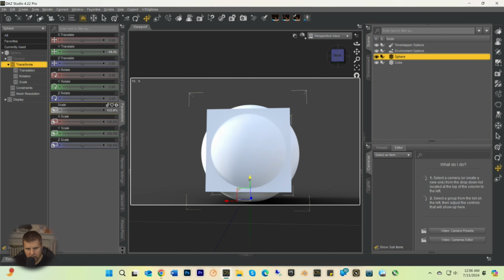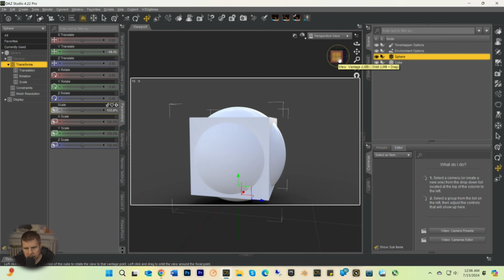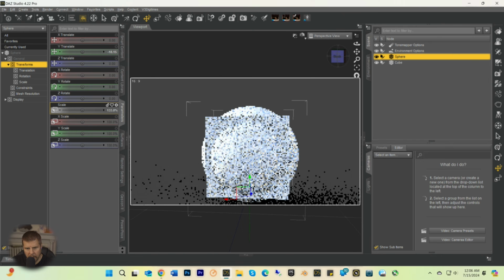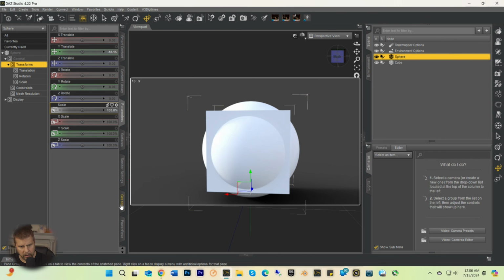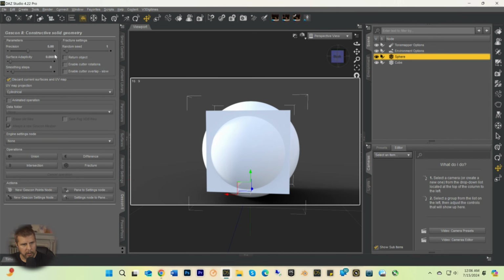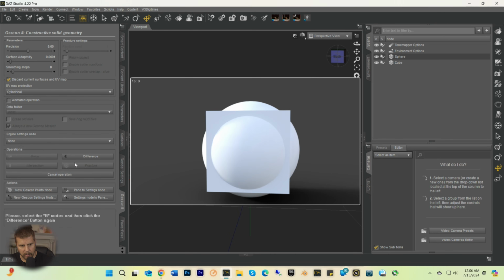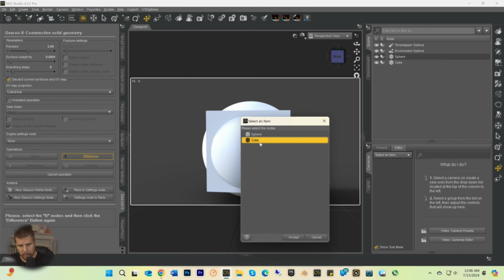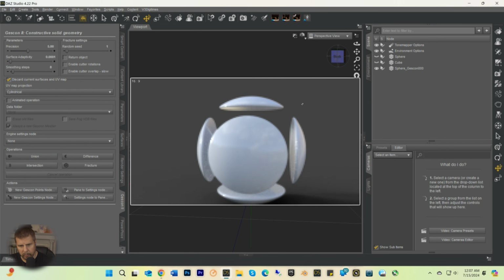I can't see what I'm doing. All right, this is good. And now we take and start this again. Let's just do it. Okay, so we unselect. Difference. Let's start with the sphere, I guess. And then we go with the cube.